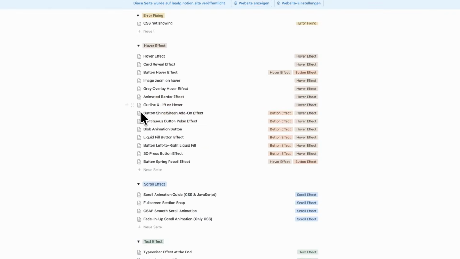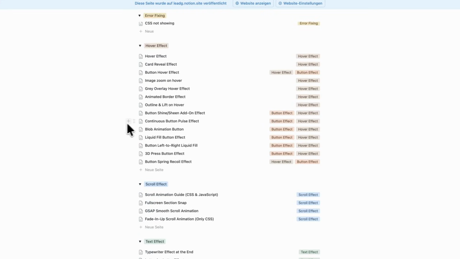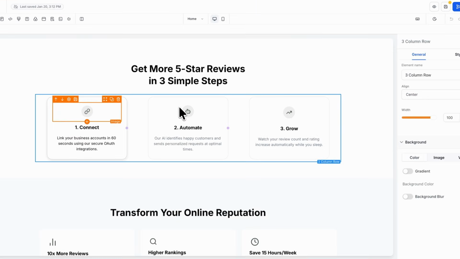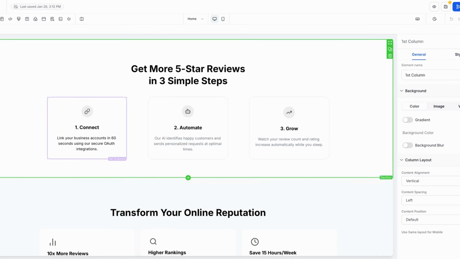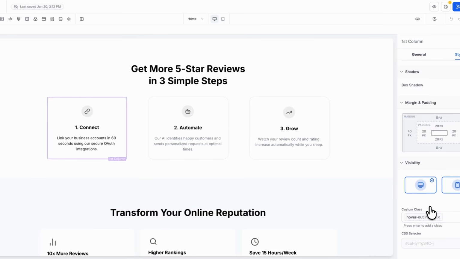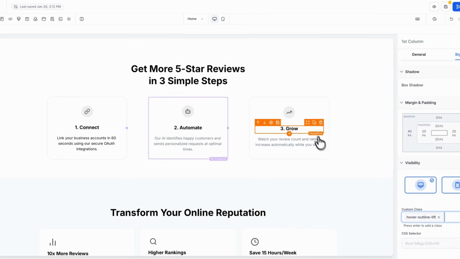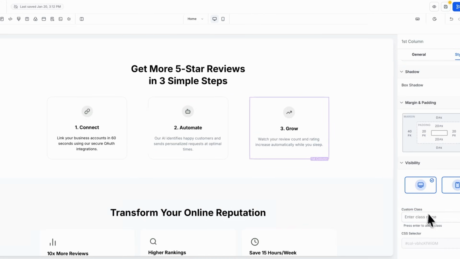And for this effect, I came back to my GoHighLevel effects library and I took this outline and lift on hover effect. I pasted this code in the custom CSS section over here. And then I just need to apply the custom class hover outline lift to each of the 3 cards. So we just copy this custom class really quick. Let's go over here and add this one as well, and this one.